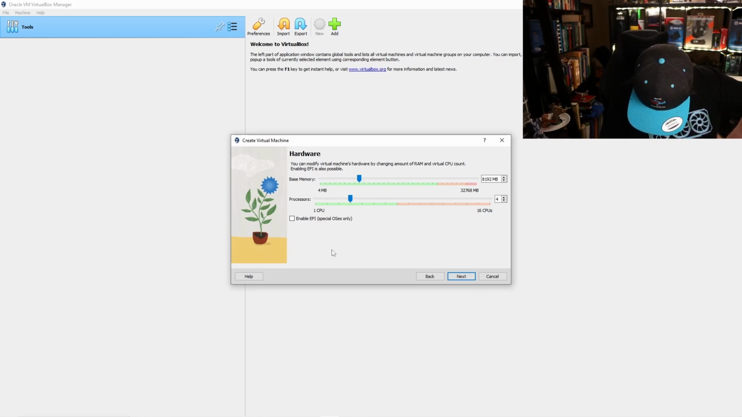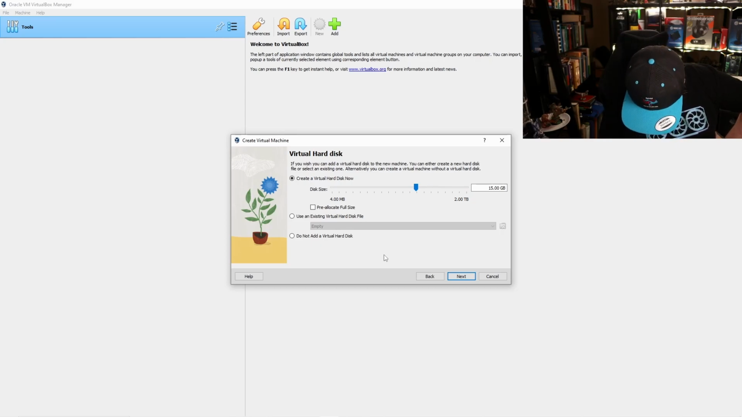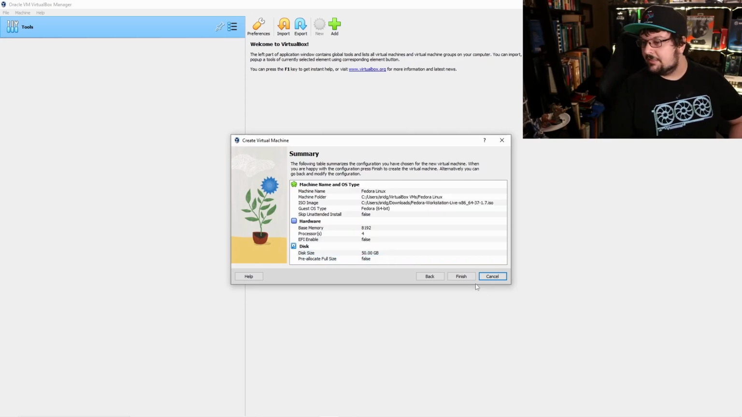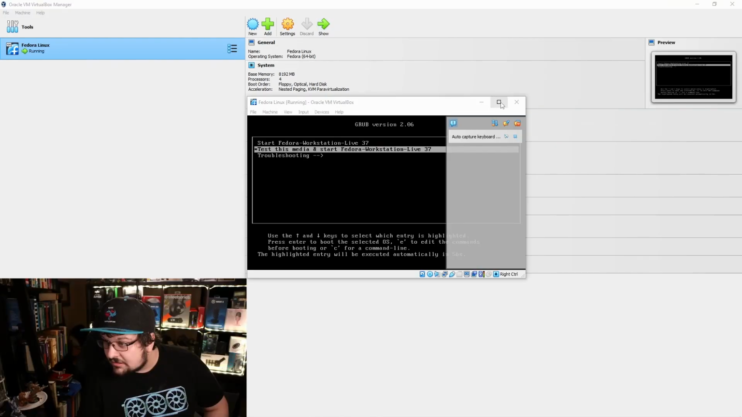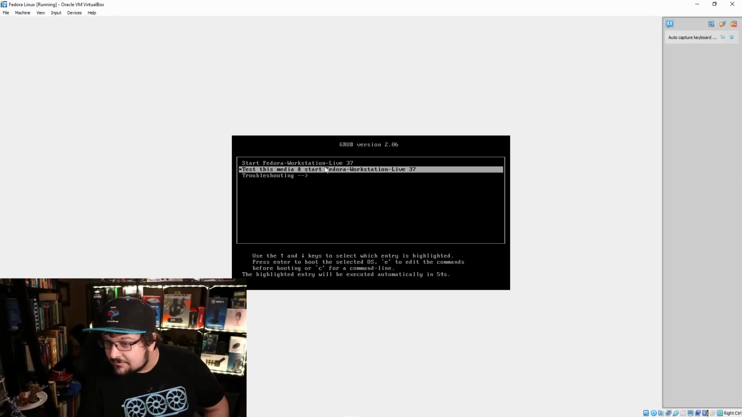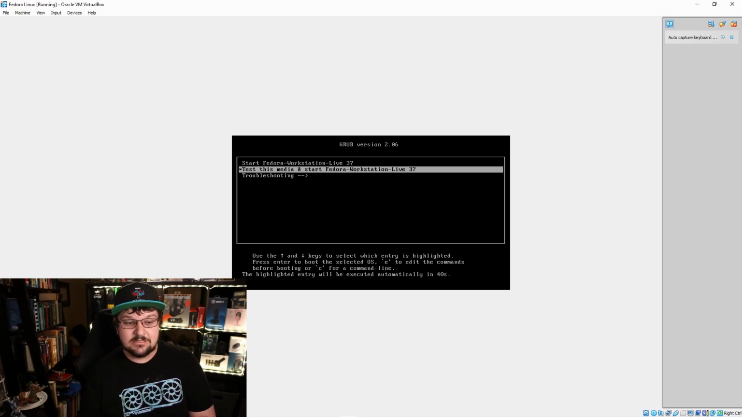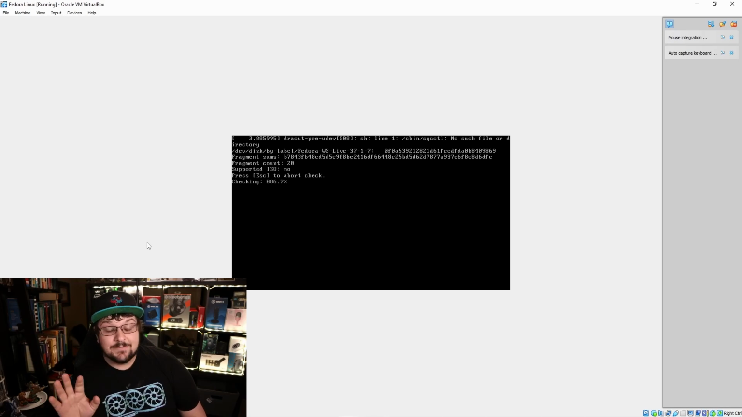Making sure I don't have to do anything. An internet connection. Okay. Yeah, I don't think I did that. Here we are. It wants 50 gigs, dynamically allocated. That should be it. So basically, it's all set up. I just need to start. All right, we're going to get this a little bigger. Test media and start.